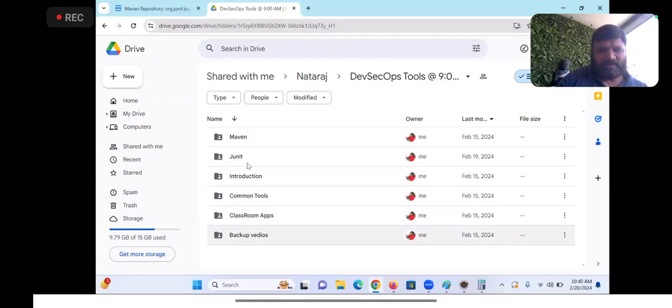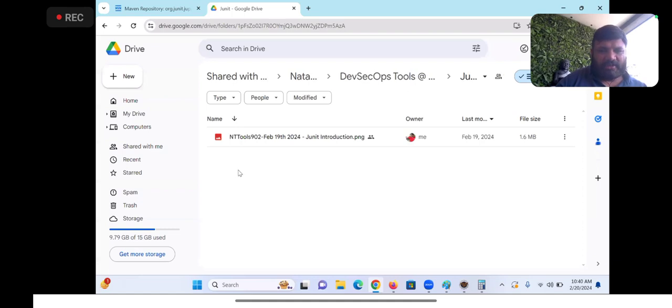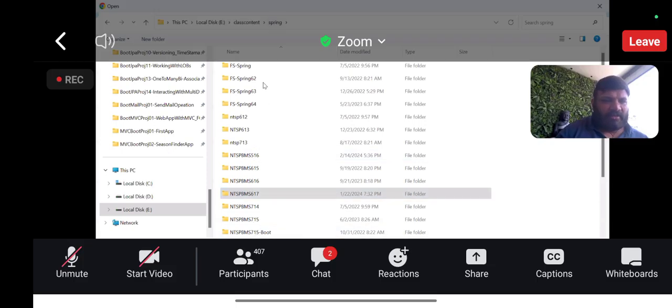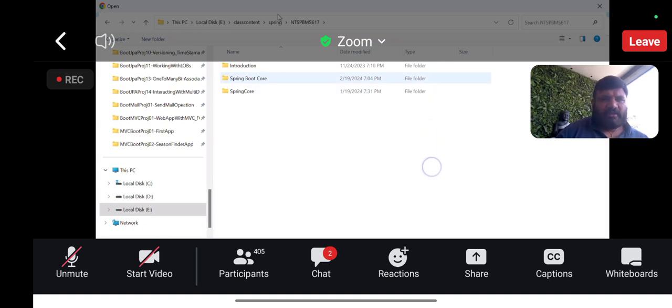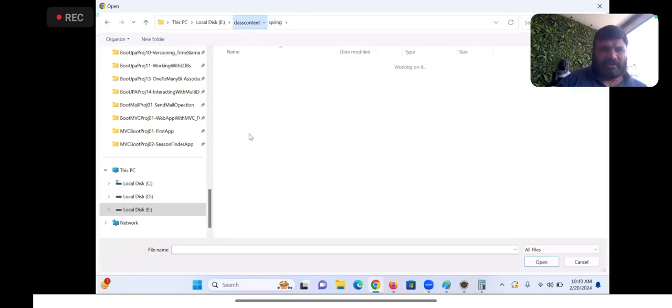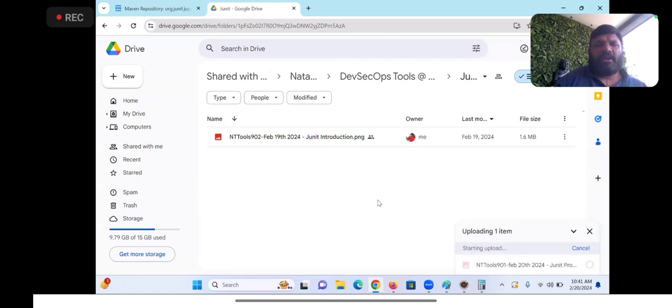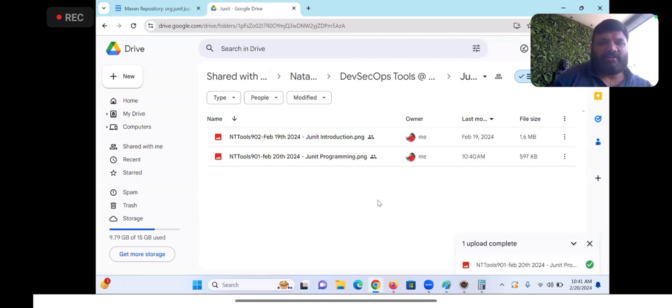Here is my JUnit. Right click, guys, file upload. Tell me, what is there? Here is my tools, boss. What is this? JUnit. Today is the 20th. Yeah, more discussions are there.